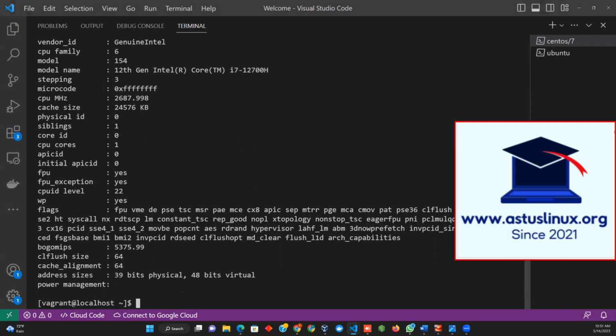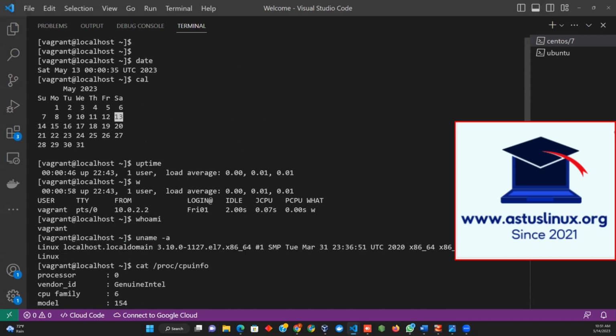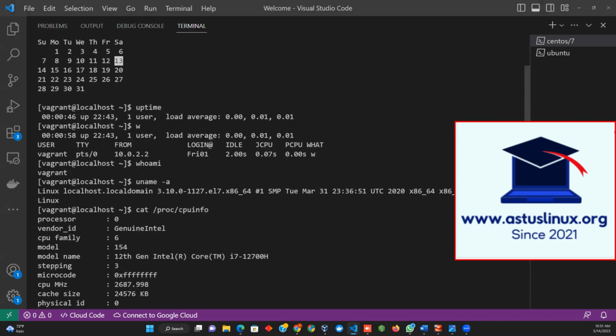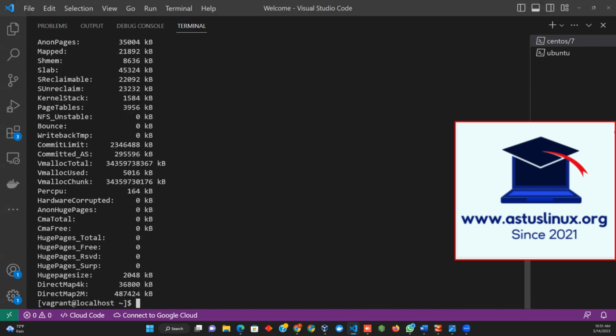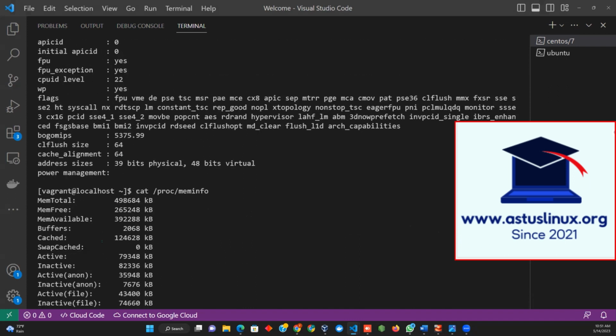Okay, so I'm going to check my memory information, because here I checked my CPU information. So now I'm going to do the cat command. I will do cat /proc/meminfo, memory information. This is my memory information.